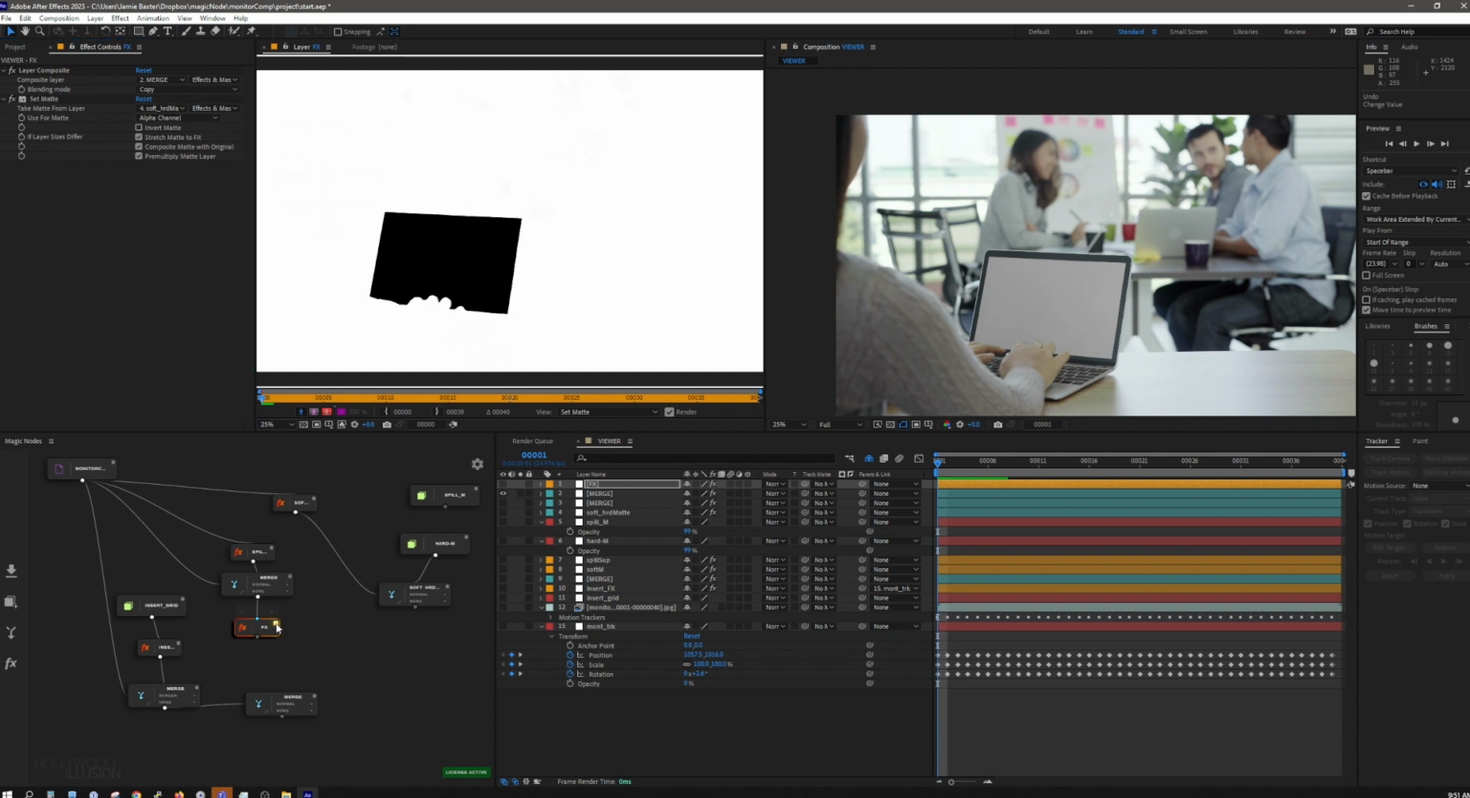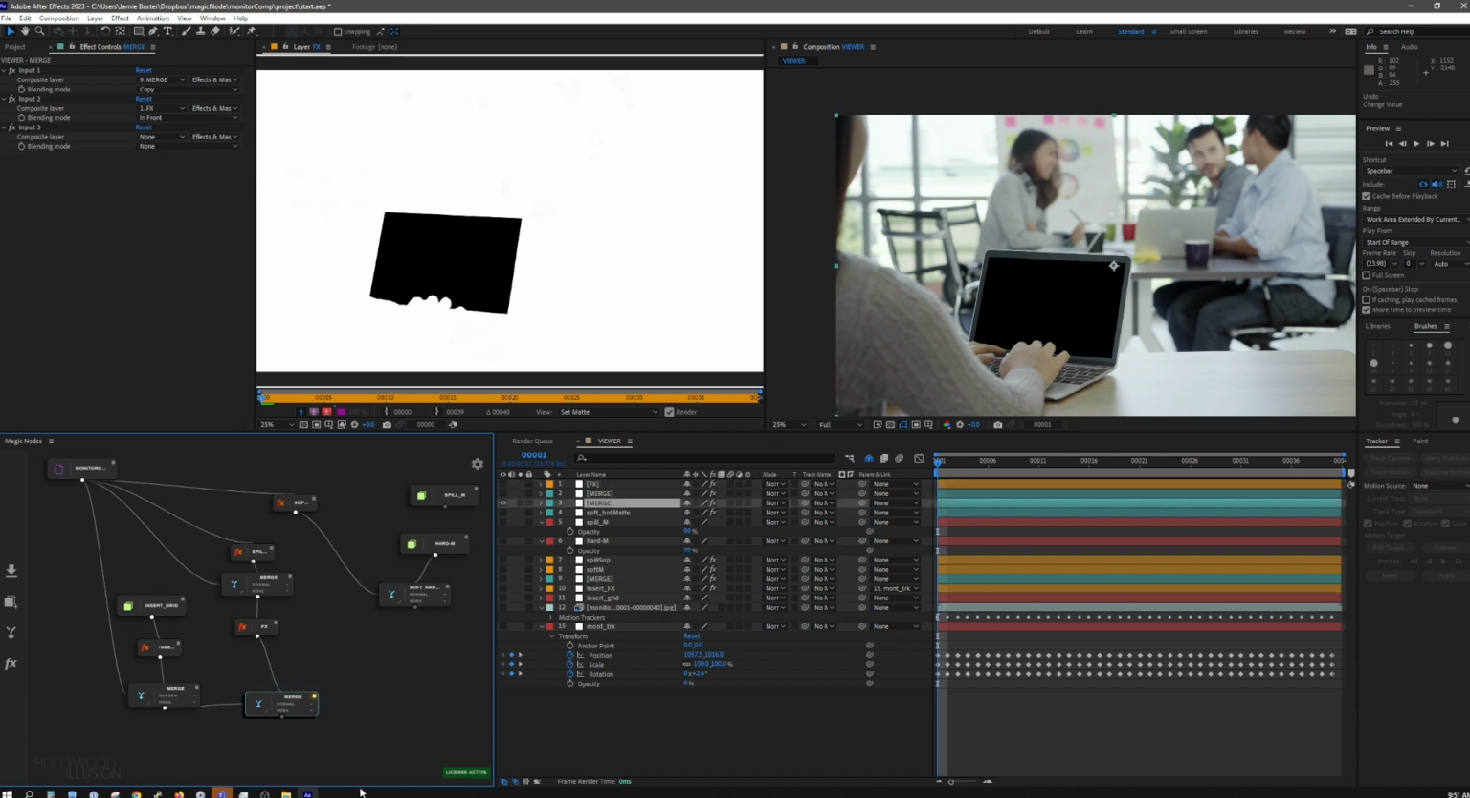Take a look at this, see what we got. Holes cut out, and then move this on top. And there we go. So there is our comp. There you have it. Nodes in After Effects doing a simple monitor comp.